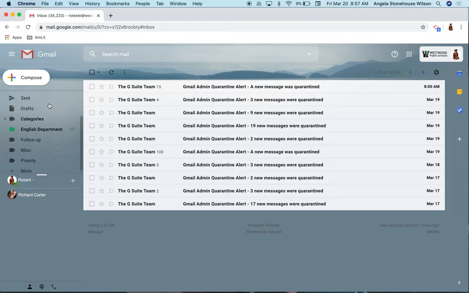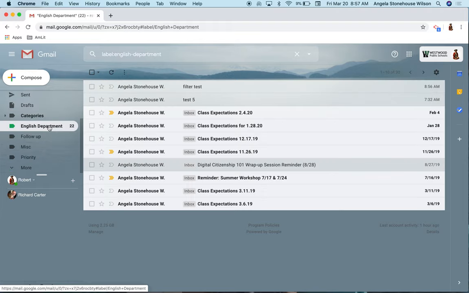But should I need to go back to it for reference, I'm going to hit the English Department label, and you can see that email is there, as is any other email communication that has ever been made between the two accounts prior to setting up the filter.